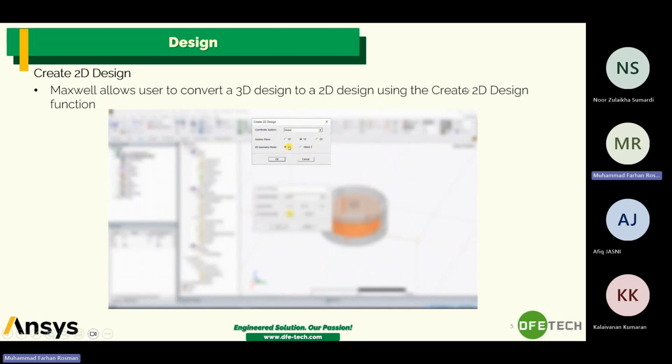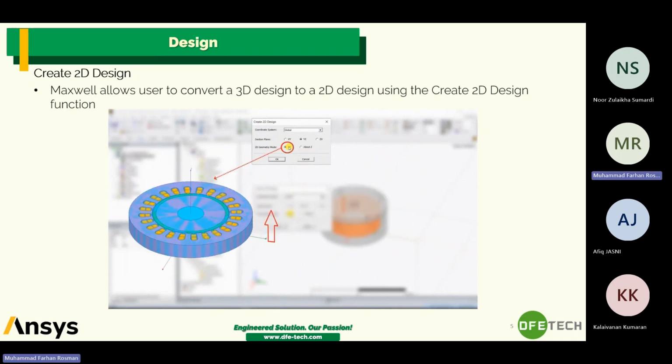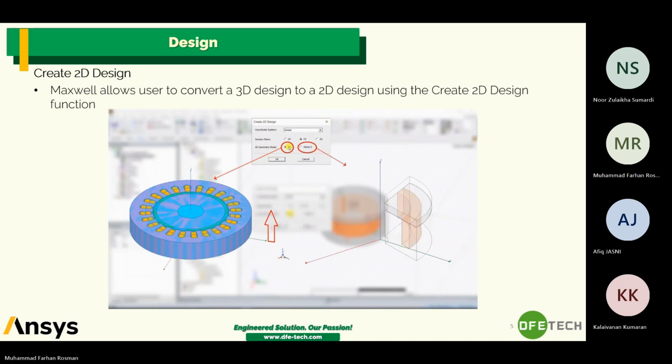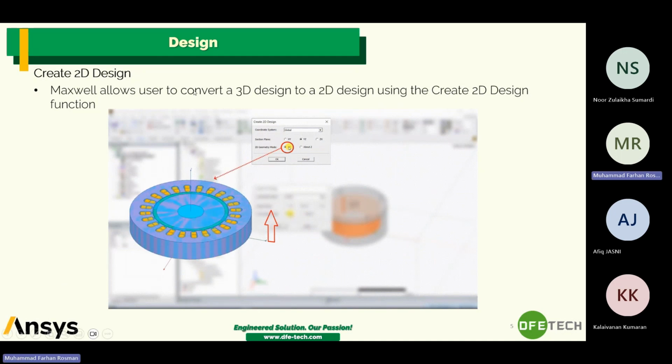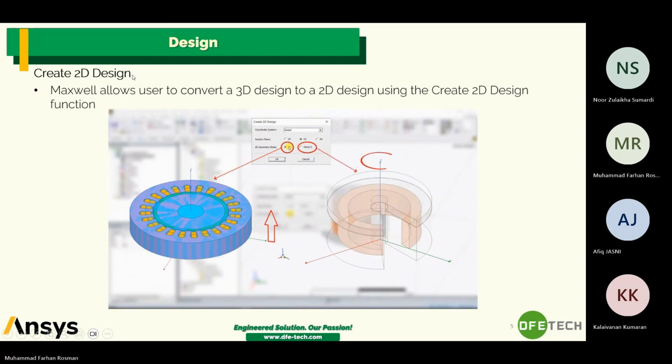After we create it, we simulate it, and we want to find out what the difference is in the result of the simulation. We want to compare it, and we want to see which one takes more time to simulate, and so on. So today I'll demo how we use this create 2D design function.